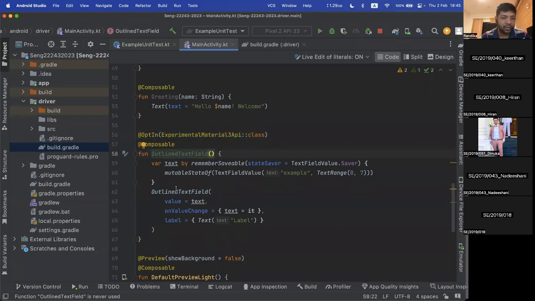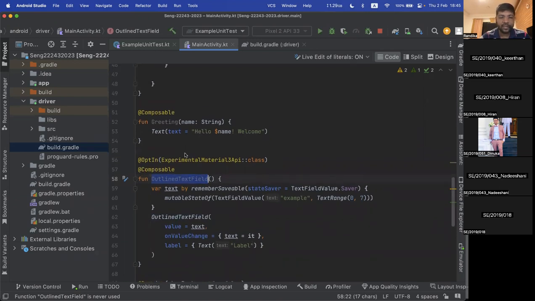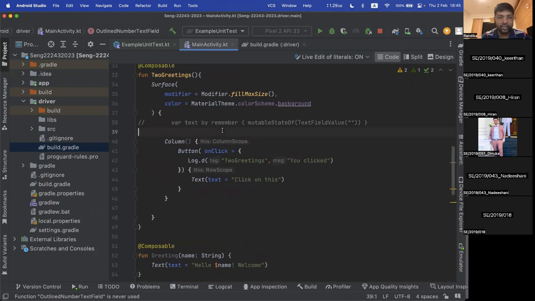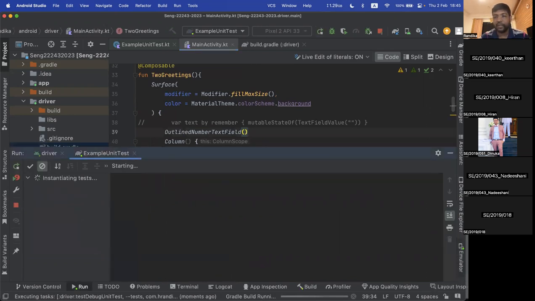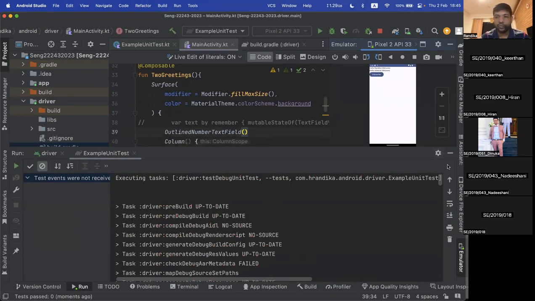So we will have outline text field for us, let's say outline number text field, which will be using the same name. Okay, and first of all we will go and put it in here. Outline check, outline text field. We'll run and see whether we are good with our things.